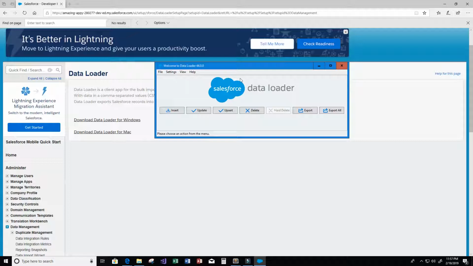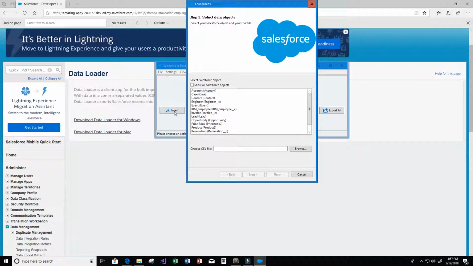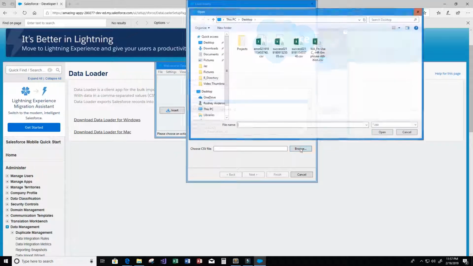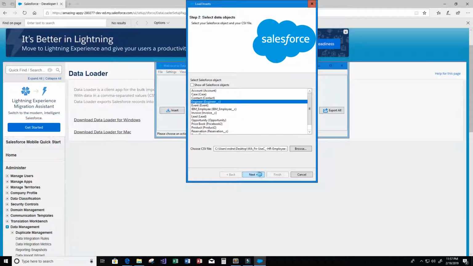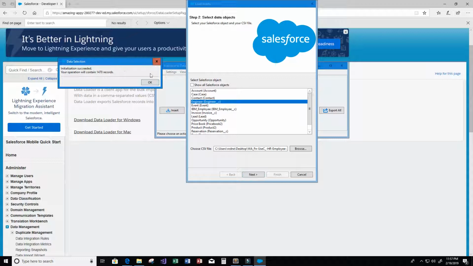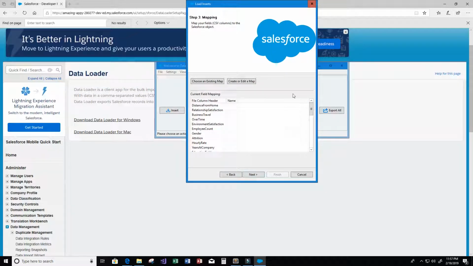And because this is a brand new object, I want to insert new data into the application. And I want to use the custom object engineer. And now we will choose the file to import our data from. So I'm going to import the data from this file. And I'm going to click Next. And it tells us that our operation will contain 1,470 records, which is OK.